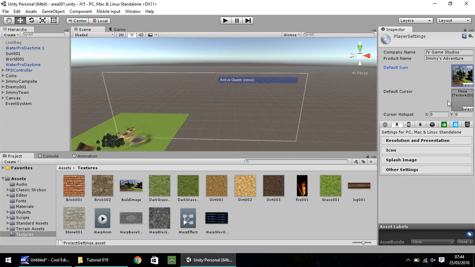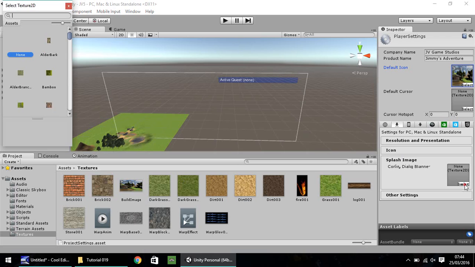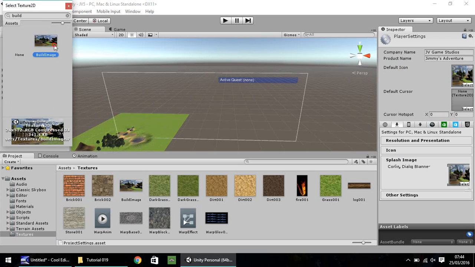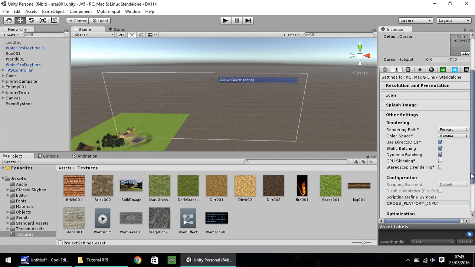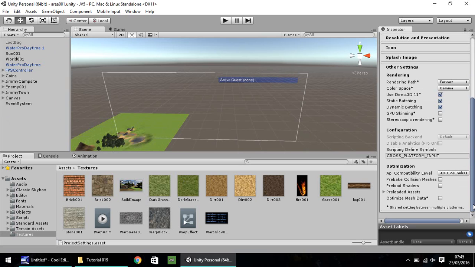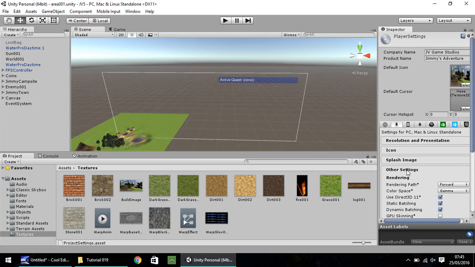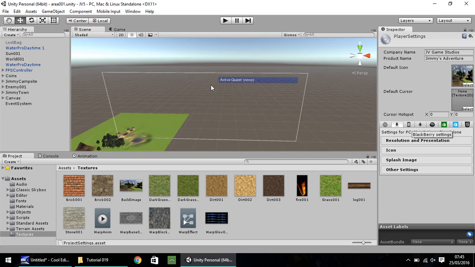Default cursor, I'm going to leave. In fact, I won't even touch anything to do with cursor, because we don't want the mouse to change. Let's click on splash image, and let's use the exact same image. So, build, and use that one. I don't think we really need to touch many of the other settings. These are all a bit more detailed, advanced, I would say. Don't worry about them for now. I think those are the most important ones that you could change.